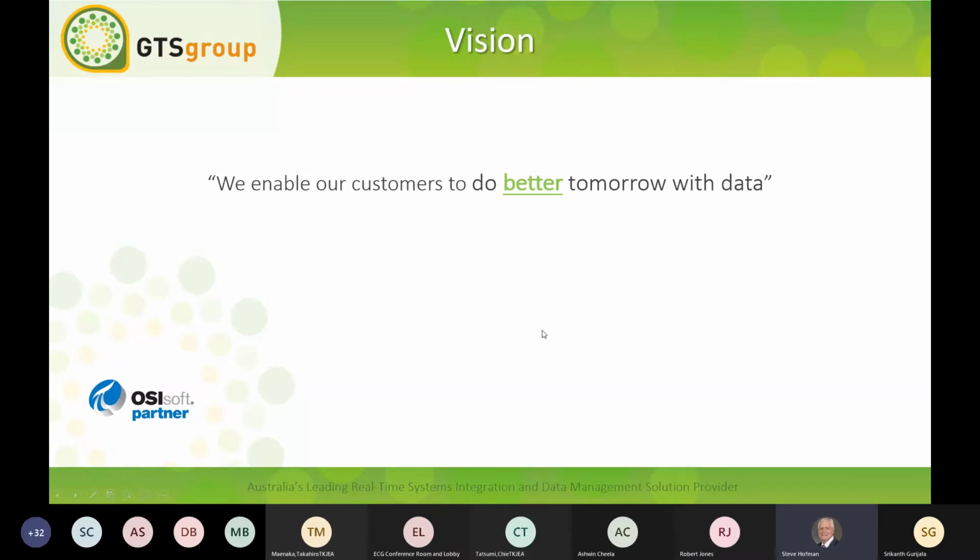Primarily what we look at doing is that we enable our customers to do better tomorrow with data. So you have a sizable asset within your Pi system, and with the functionality that can be derived out of the Pi system in conjunction with the partner technologies you'll see today, we're trying to leverage and create greater value and a quicker return on investment associated with delivering solutions.